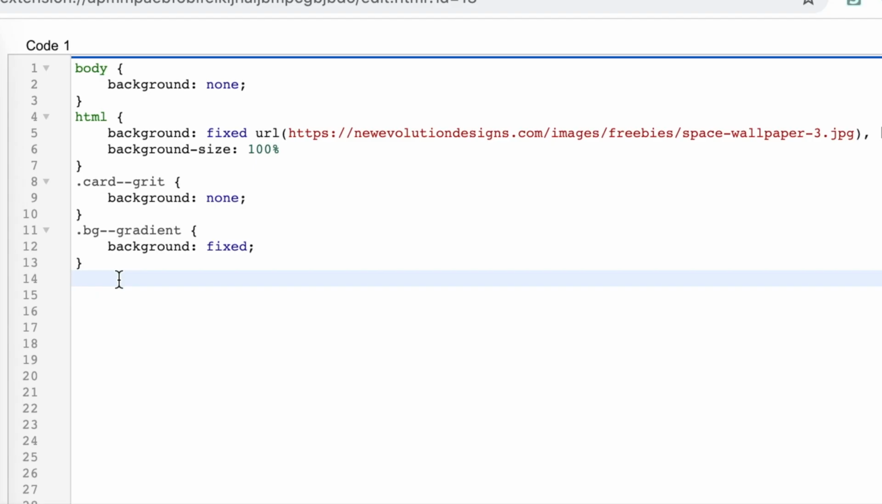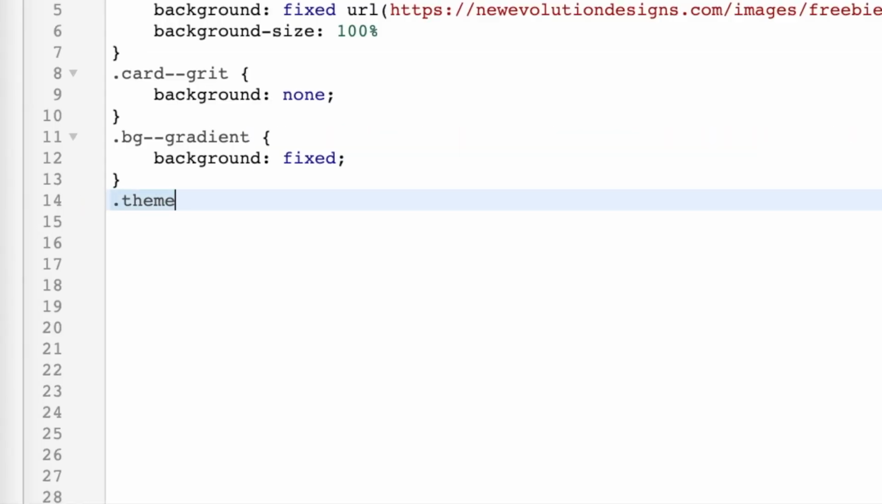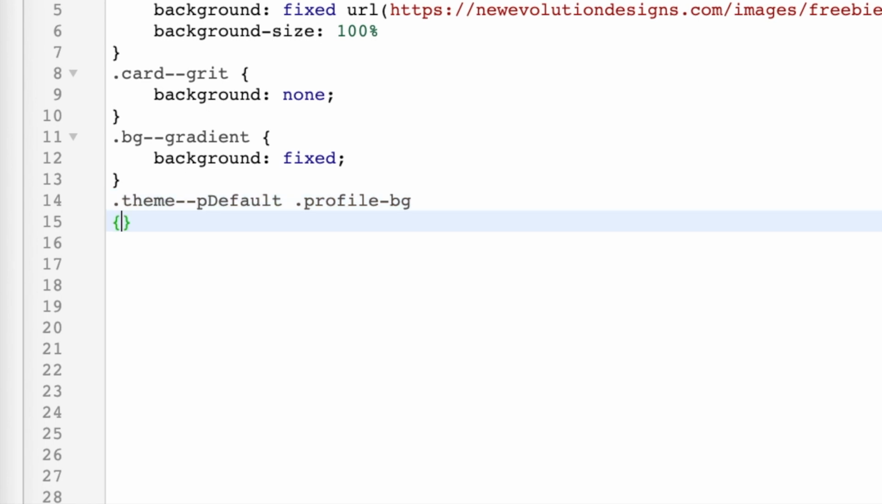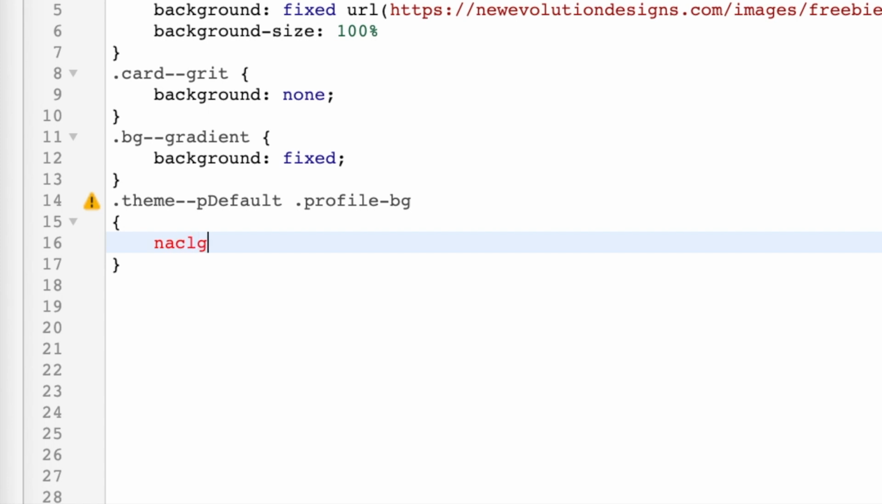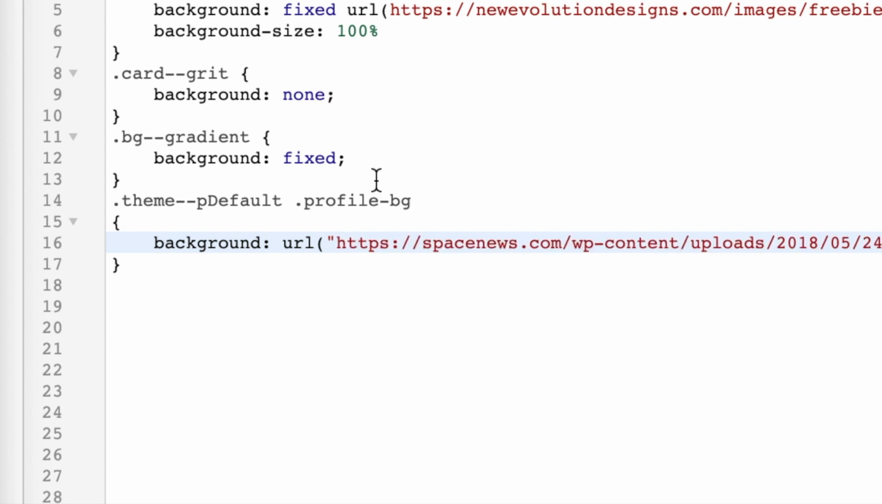So you're going to do dot theme hyphen hyphen p default space dot profile hyphen bg. Now you're going to push enter. You're going to do an open bracket, and you're going to do background colon URL parentheses quote. And you're going to copy your URL right here.